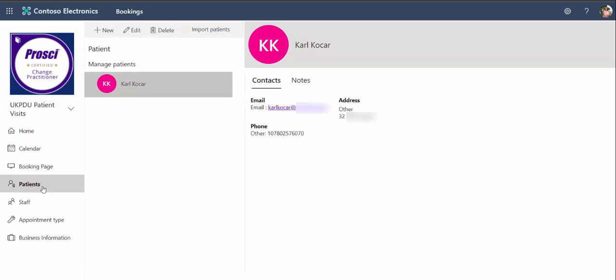The Bookings app allows an organization to maintain a repository of customers, in this case patients. As you can see, there are options to add, edit, delete, and import people into the tool. As bookings are created, patient details are also added to the database.